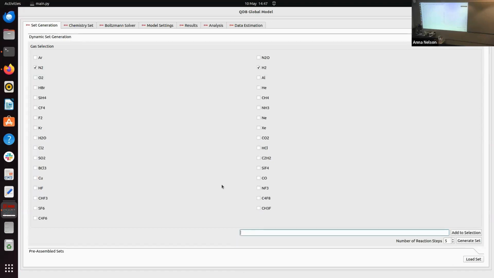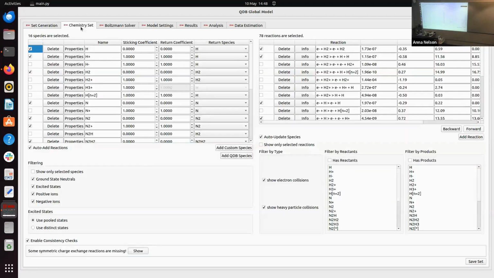So you simply select your feed gases, and then we go through the database, starting with the feed gases, and find all the reactions and species which can originate from these initially selected species. Then we can go to the chemistry set and select which species and which reactions to include.